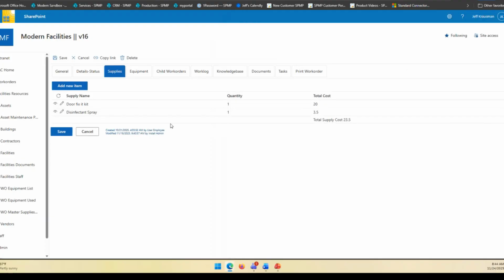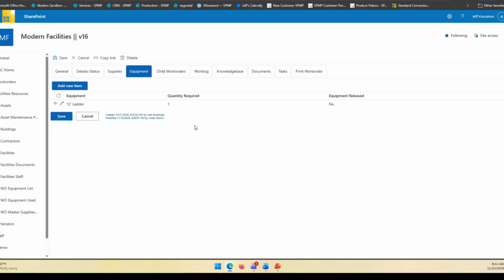So in this specific case, there's a door fix kit and disinfectant spray that's been assigned to this, and there was a cost for each of those. So this total cost will be calculated into the work order. This whole area, including costs, is new to our V16 product. Similarly, we used to be able to assign equipment, but now we've also added the ability to assign equipment and manage inventory for that equipment.